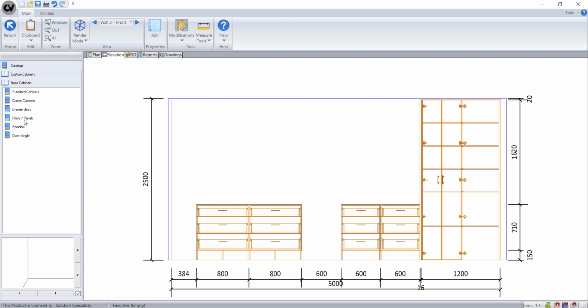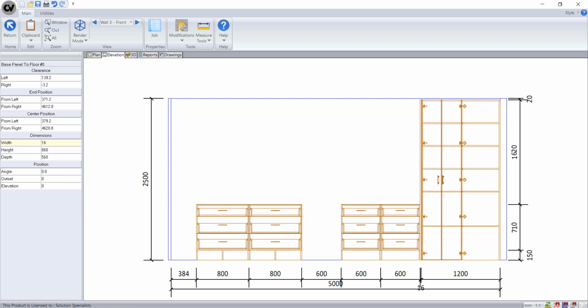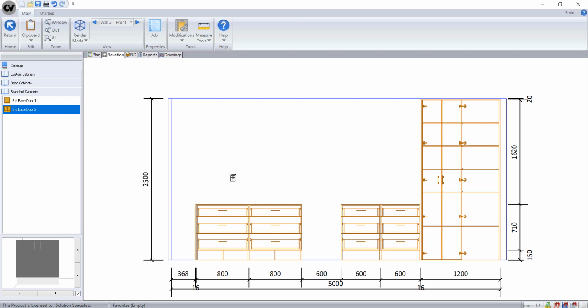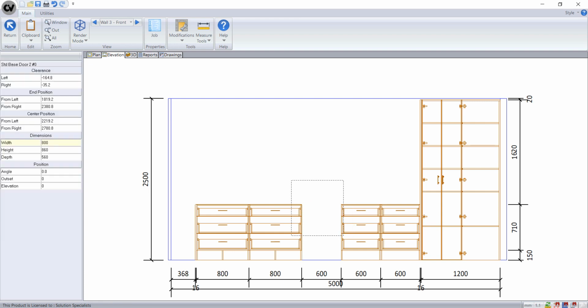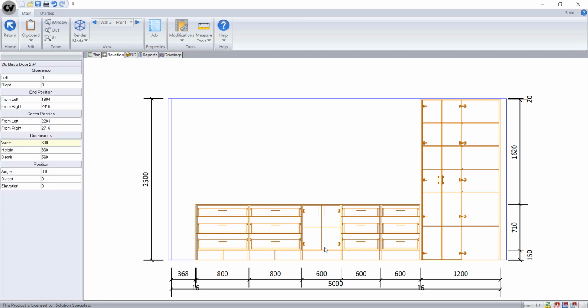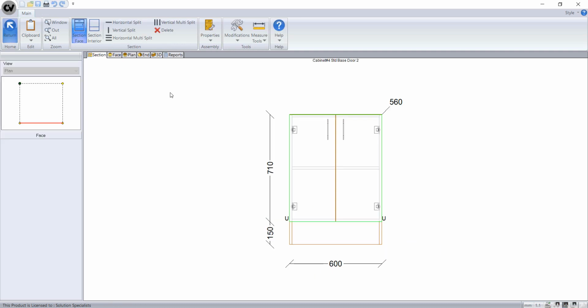Now a base end panel can be positioned at the exposed end of the cabinet run. To build the underbench oven unit, drag and drop a cabinet into position. Because the correct spacing was already allowed for, the unit will shrink to fit perfectly. Double-click to open Cabinet Editor.